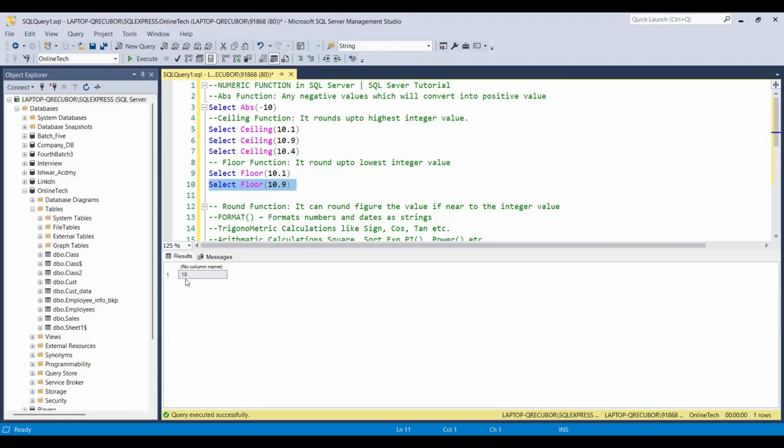As you can see here, the value is 10. So whatever digits, 0.1, 0.2, 0.3, 0.4, you can apply any of them, but we get this 10 value only in this case. In the ceiling case, we get the highest integer value as the round figure value. In this case, we get the lowest round figure integer value only.